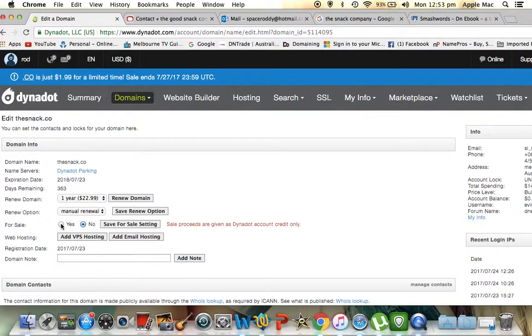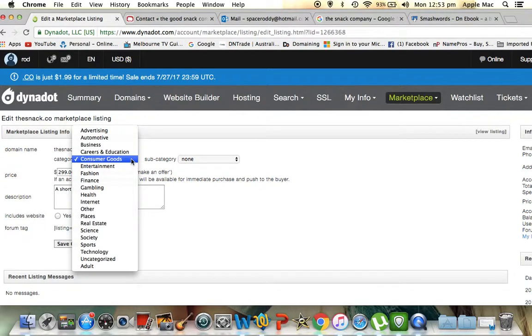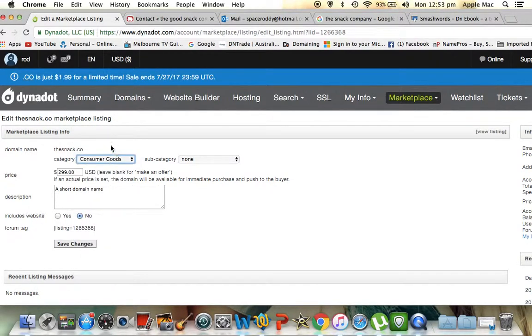So, okay, let's go. For sale, click yes. Save for sale setting. We've done that. Now we click on edit listing. I've already filled this out once before. $299, which is affordable. And also description. Look, I haven't got into it much. Short domain name. There were other options for the category, but I don't think anyone really searches the category. You basically go to the front page and you search for the name that you want. So anyway, let's click save changes.